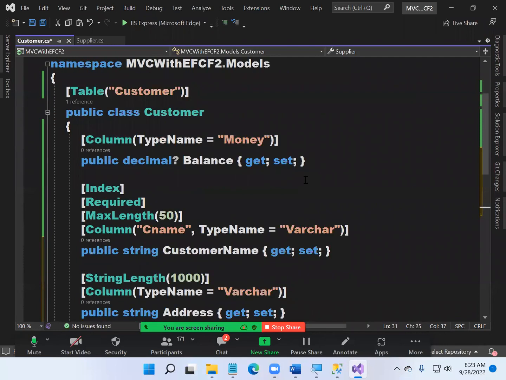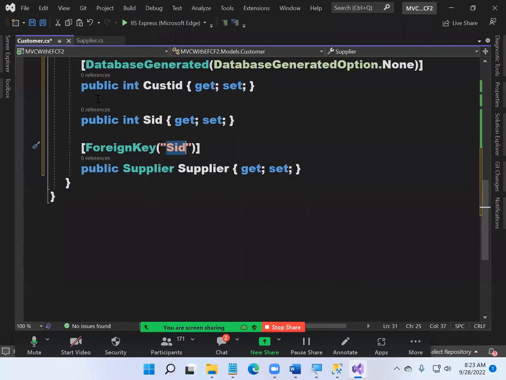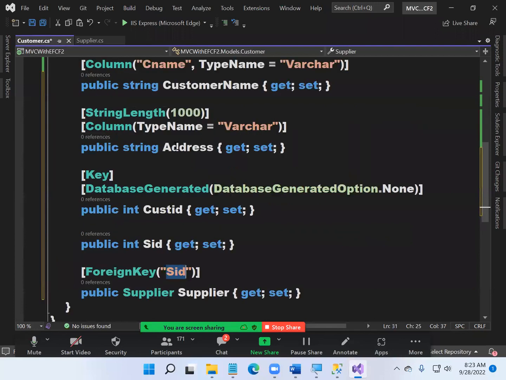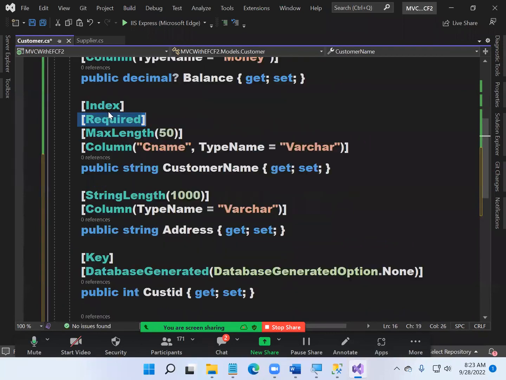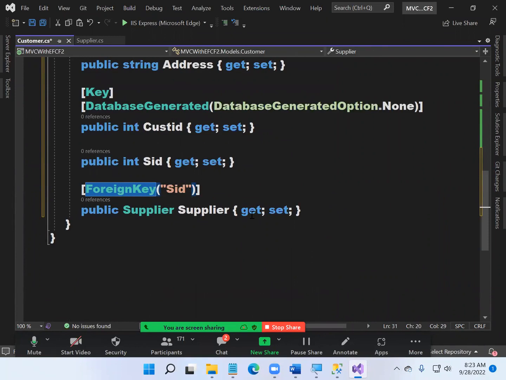Do you have any doubts with the things I explained? Any doubt about key, database generated? Next, max length, column name and type name. And here extra what I used is index, required. I used index. I used required. And the new thing is string length, which is same as max length only. And additionally foreign key. So my model classes are ready now.